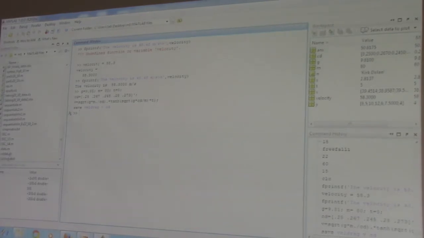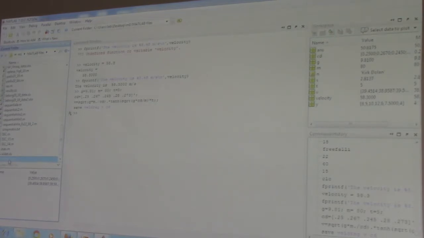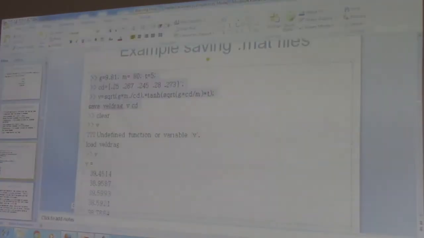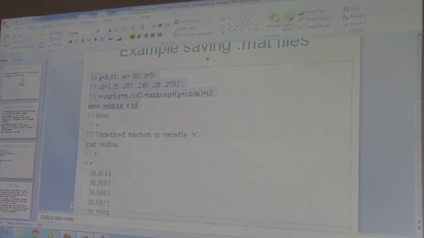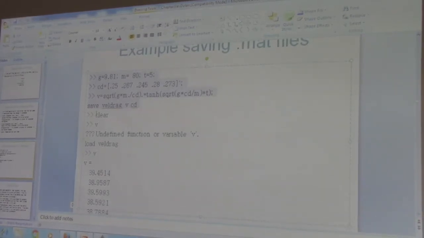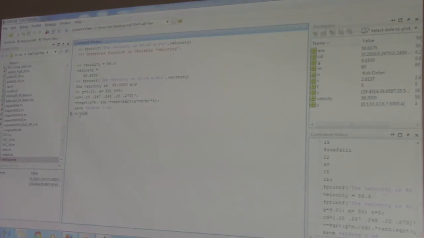Okay, does everybody see that the belt drag right here was just created? It wasn't there before. So you can see that I saved belt drag and it has V and CD in it. Okay, so that's one way to save it. I'm going to go back here. Now I'm going to clear it and then ask for V to show you that it's not in my workspace. So let's do clear.